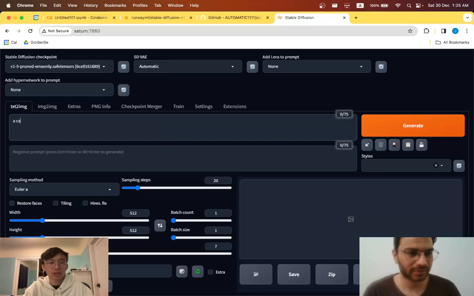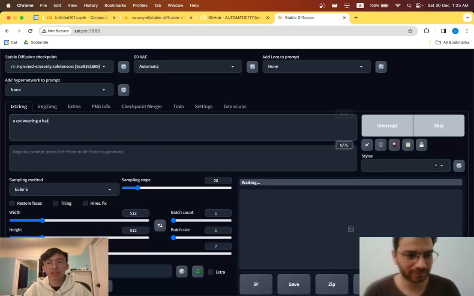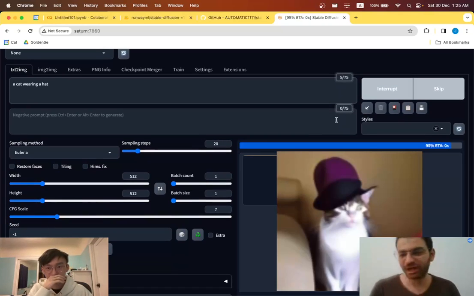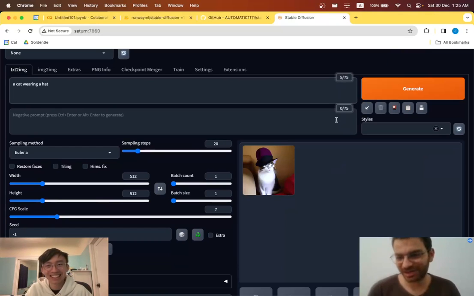So you can do a cat wearing a hat. Okay. So guys, this is the new hello world for image generation. Yes. Don't use the astronaut.